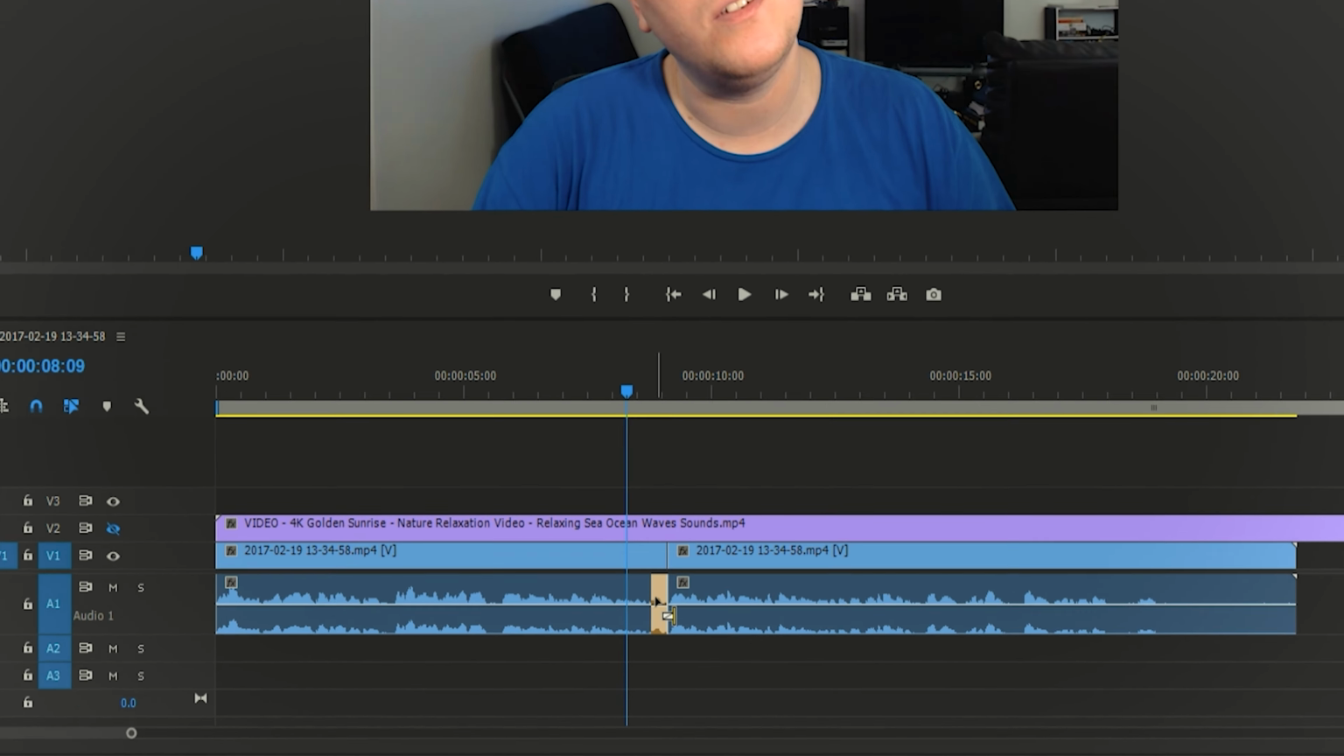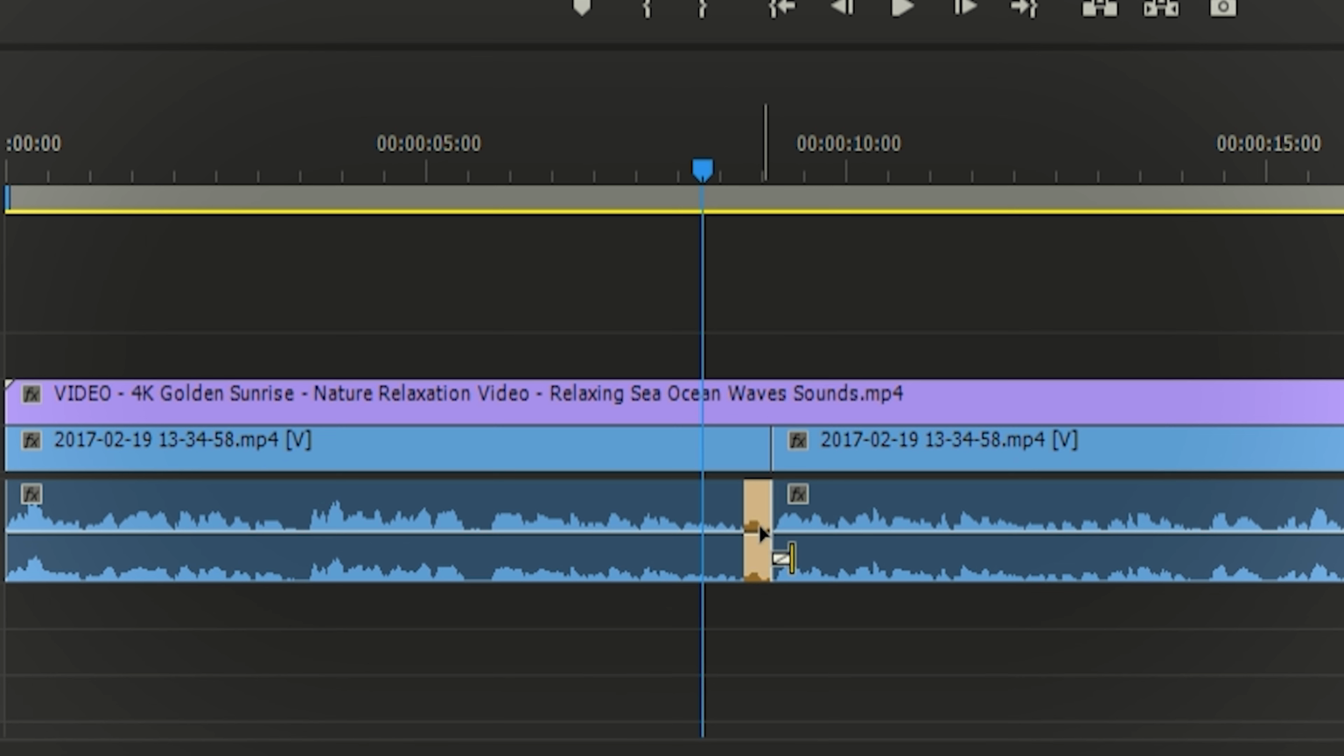So as you can see, drag it onto the audio portion of the cut. You can see it kind of snap into place there. You can have it in the middle, you can have it at the beginning, or you can have it at the end.